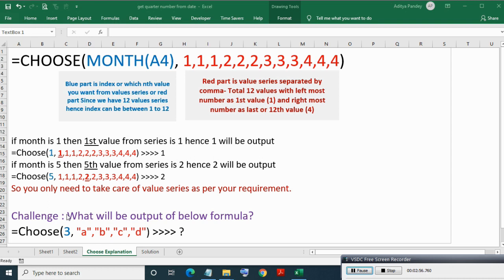Here is a challenge. What will be output of below formula? Can you guess? It is C, because C is present at third position in series.